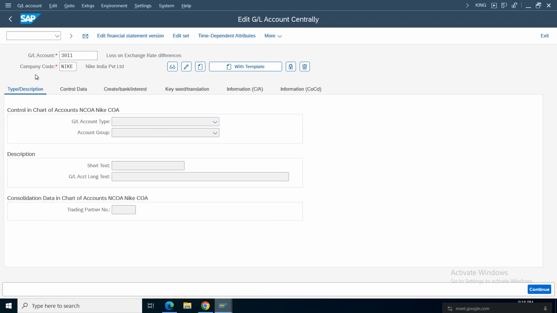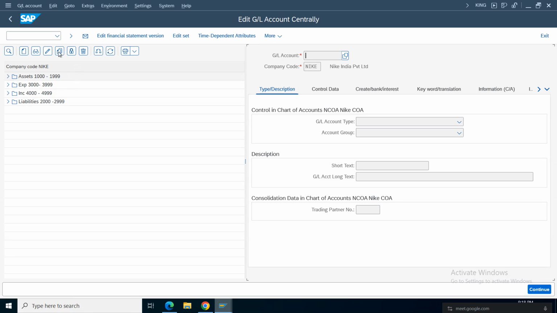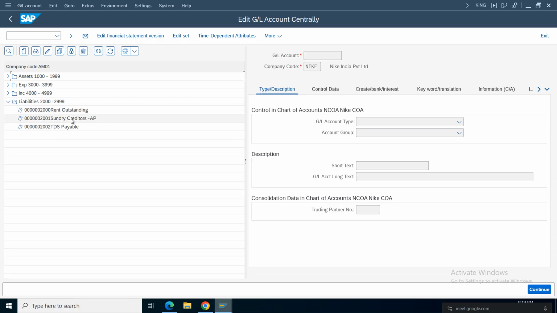Close this transaction. Again FS00. Now I can see the tree. This is not my company code. Change the company code to M01. So what account are we creating now? Reconciliation account for accounts receivable. Earlier we had liabilities, accounts payable, sundry creditors. Here we create under assets because we are receiving amounts from the customers. It's the accounts receivable area.